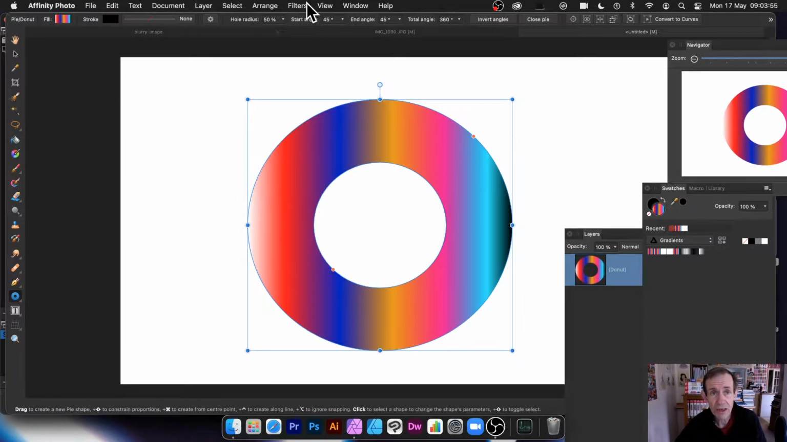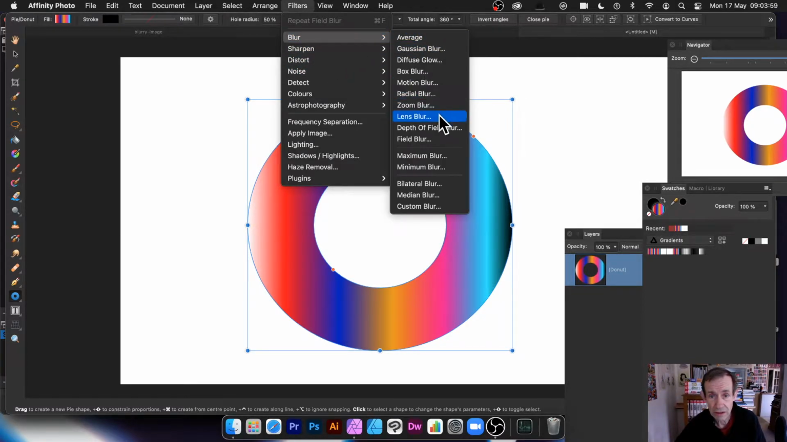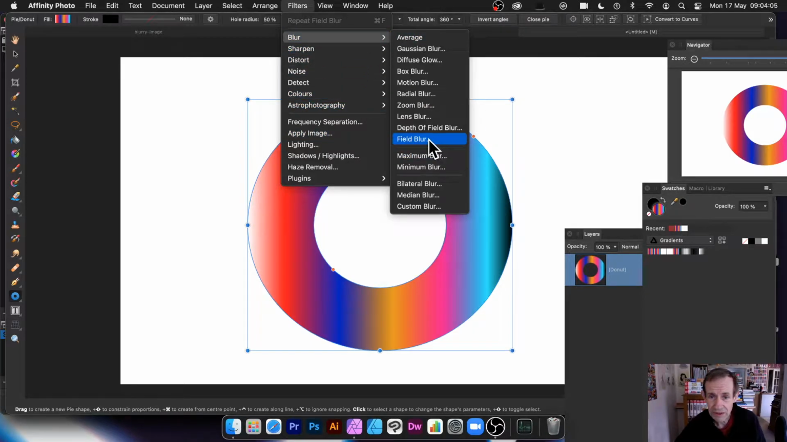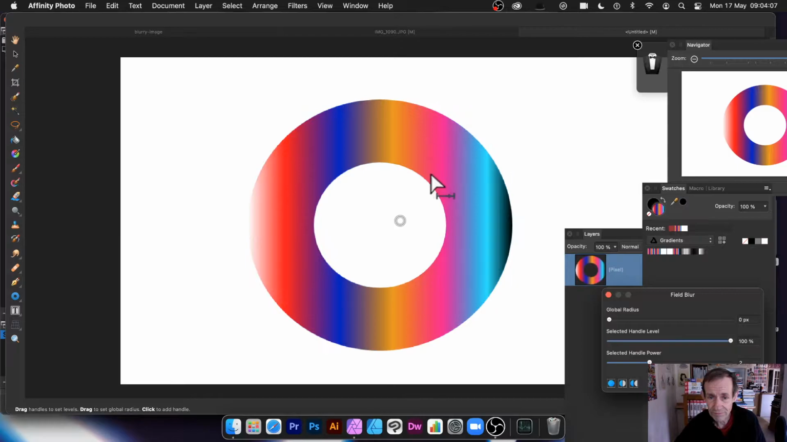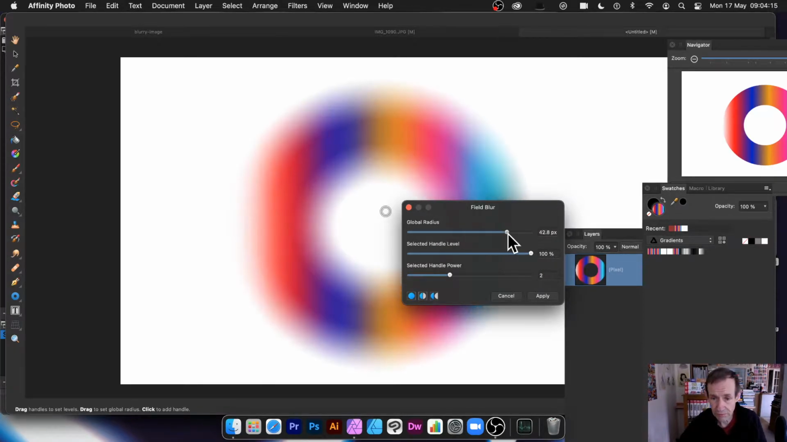So what you can do, you can go to filters and then you can go down to blur and field blur. It's a bit confusing slightly. Obviously you've got depth of field as well, but this one is the field blur, and what you've got is this pin. This is the default pin. Now what you can change, you've got the global radius. This is for the whole thing, so it blurs the whole thing.